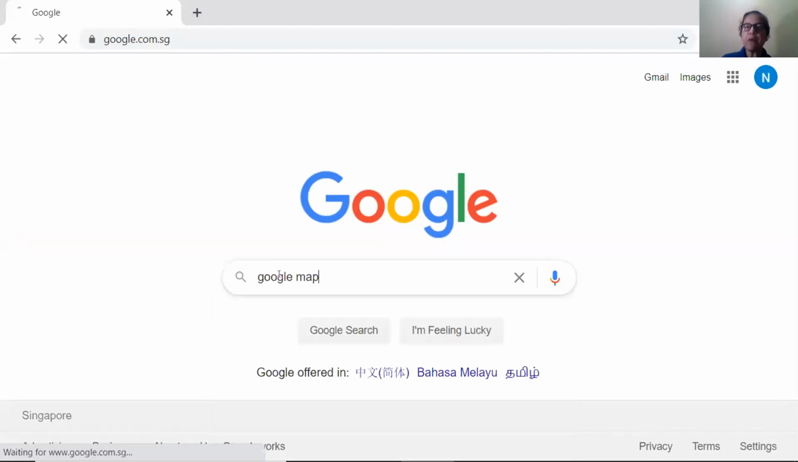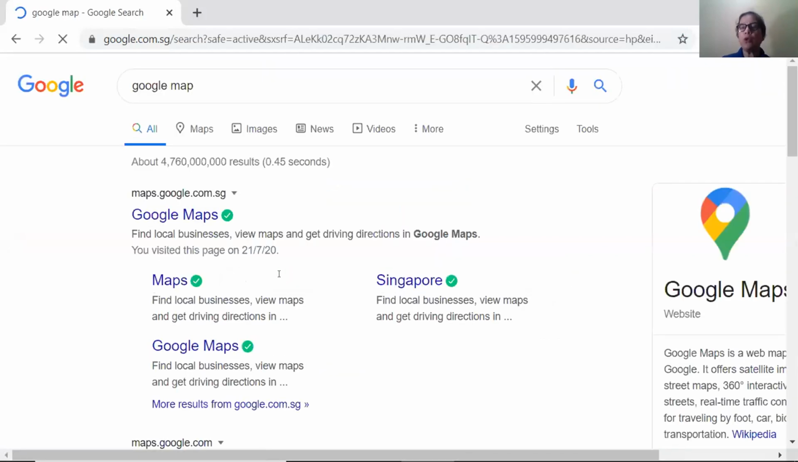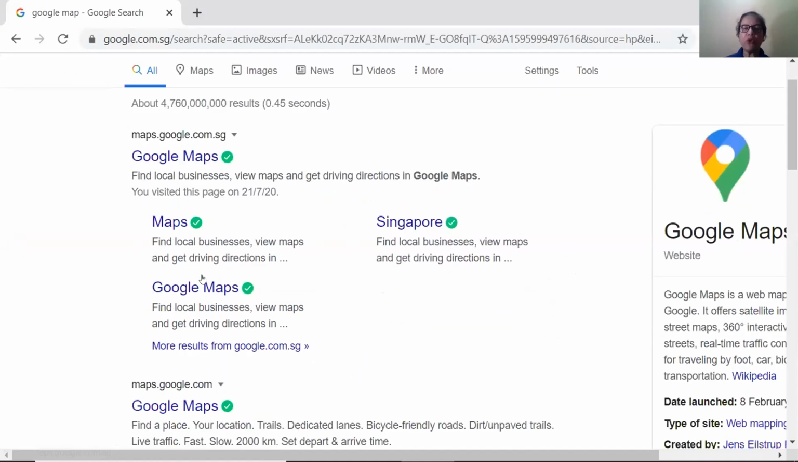So the first part I will show you is how you use the laptop. Later, I will also show you a little bit of how you can download it onto your phone and use your phone. So obviously you will see here the Google Map. All right, how do I know? Take note of the word Google. So I give you an example.